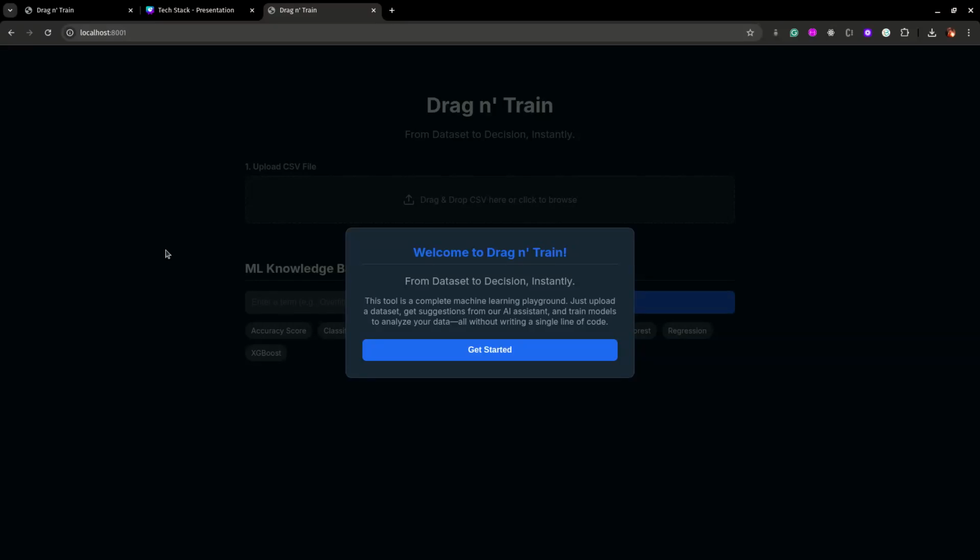Data is everywhere, but the tools to understand it are often complex and require years of coding experience. What if anyone could unlock the power of their data? That's why we built Dragon Train. Welcome to Dragon Train. From dataset to decision instantly.